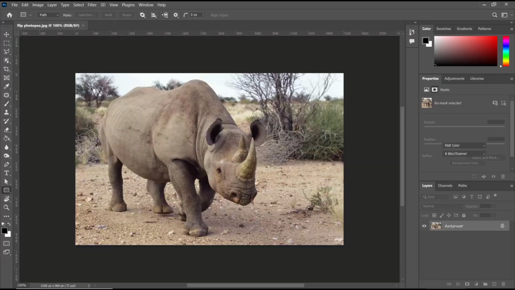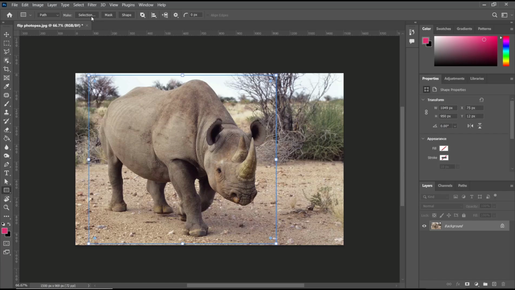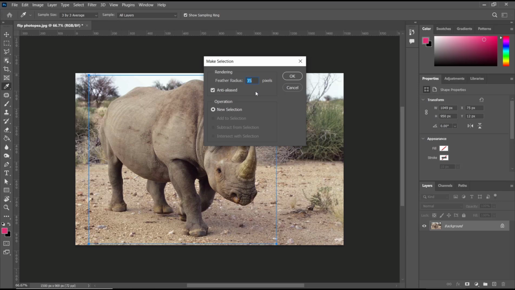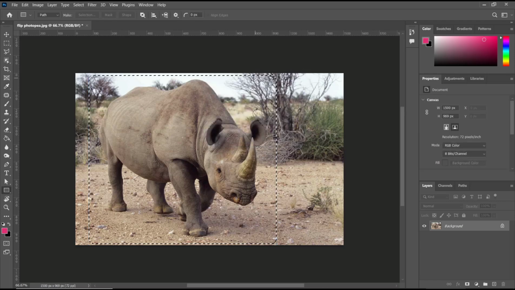As an example, I will open this image and create a frame with the Rectangle tool. Don't forget to change it to Path, and I will click starting from this point to here. After that, you can click the Selection button and then set the feather radius to 15. Click OK. Now, to make the blur in the selection, you can click on this icon to create a new mask.